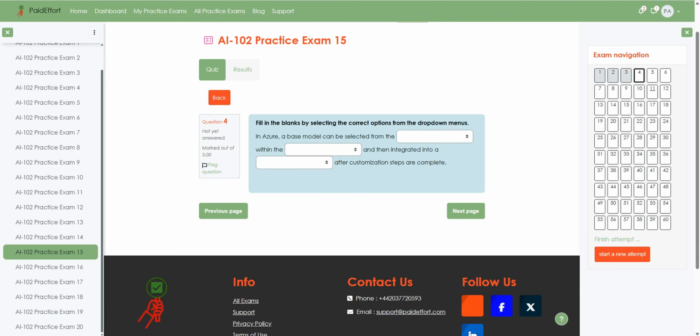Question 4. Fill in the blanks by selecting the correct options from the drop-down menus. In Azure, a base model can be selected from the model catalog within the Azure AI Foundry portal and then integrated into a chat application after customization steps are complete.